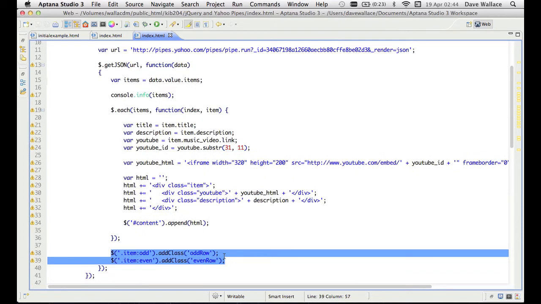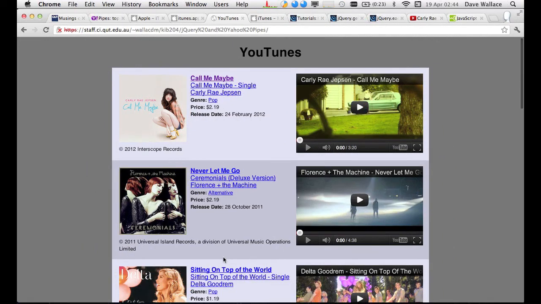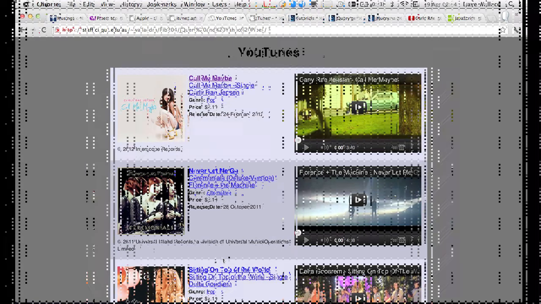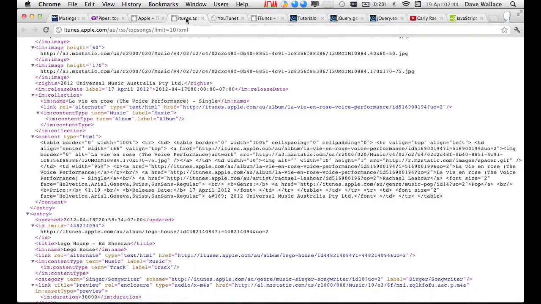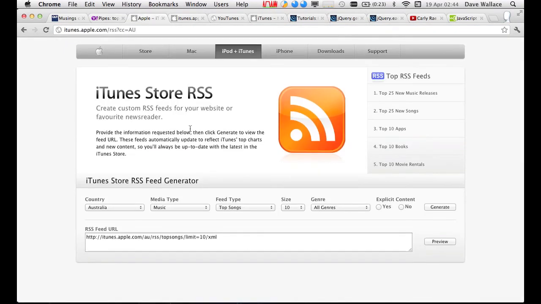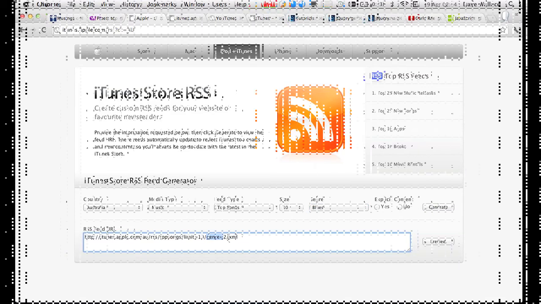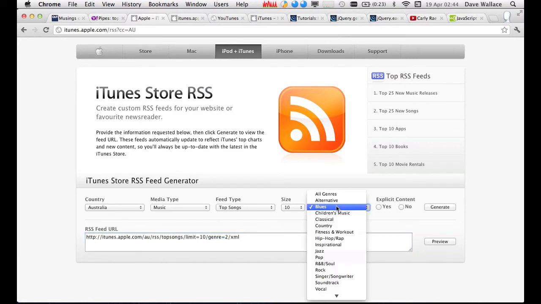Now, just very quickly, the last thing I want to show you is how we can make this a bit more interactive. If I go back to the iTunes Store RSS Generator, you'll notice that it has this drop-down genre box, and if I generate here, you'll notice that it adds genre equals and then a number. So each of these genres has a particular number ID.